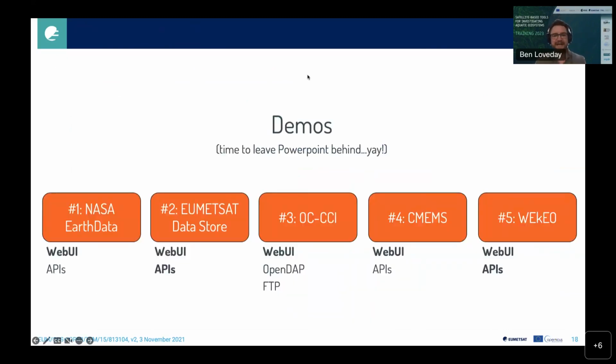Okay, so that's the end of the first bit, and everything I do from now on is going to be a demo. So it is time to leave PowerPoint behind, and we are going to look at 5 different data providers, starting with NASA Earth data. Then we're going to look at the EUMETSAT data store, the OC-CCI web UI archive held at oceancolour.org, Plymouth Marine Laboratory, the CMEMS data portal, and then finally, we're going to look at the Wekio cloud system. And I've put under here what each one of them offer, but also the bold ones are the ones I'm going to look at. So I'm not going to look at everything available from every service, or we would be here for some significant amount of time.